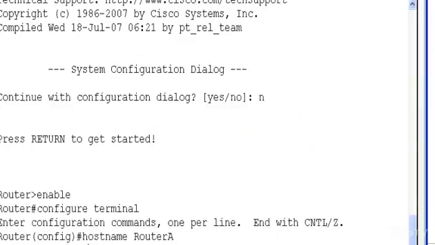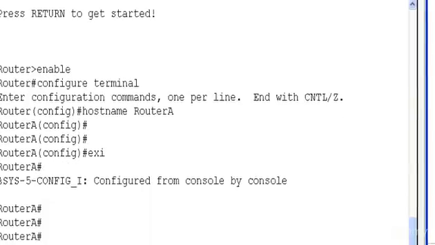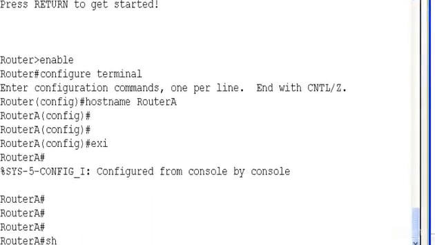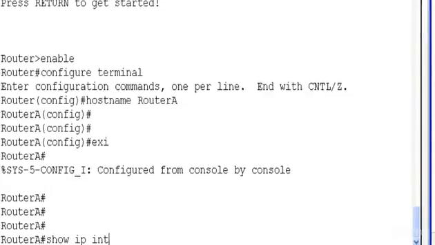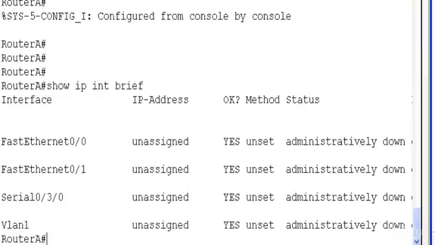There we go, router A. The first thing I always do on every router is a show ip int for interface brief, and that will tell us what connections we have, and then we'll know which interface we need to configure.